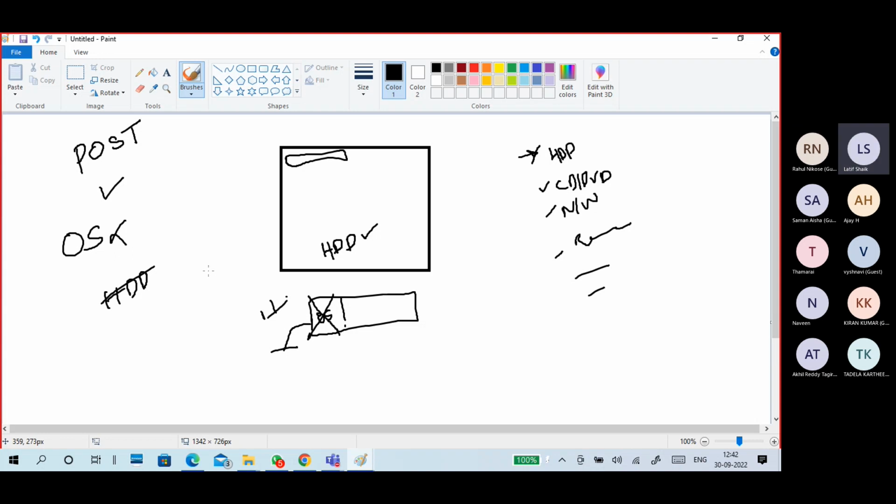Internally the hard disk is disconnected, or maybe there is a virus attack on your operating system that deletes your bootable drives and bootable information, or corrupts your bootable information. In those cases also you will get a boot device not found. Okay, so this possibility is there.